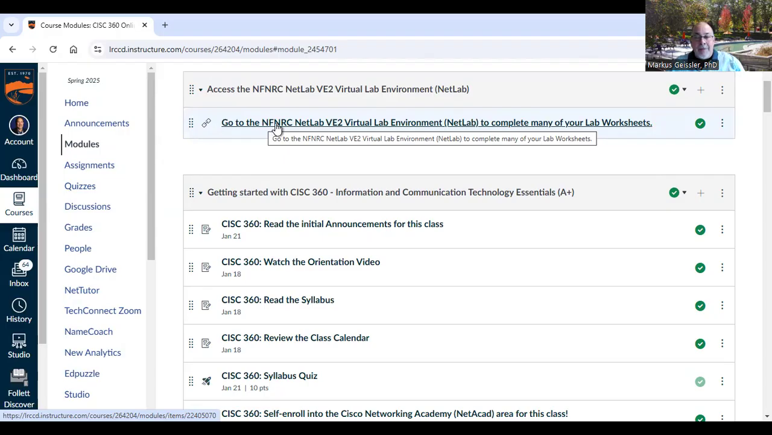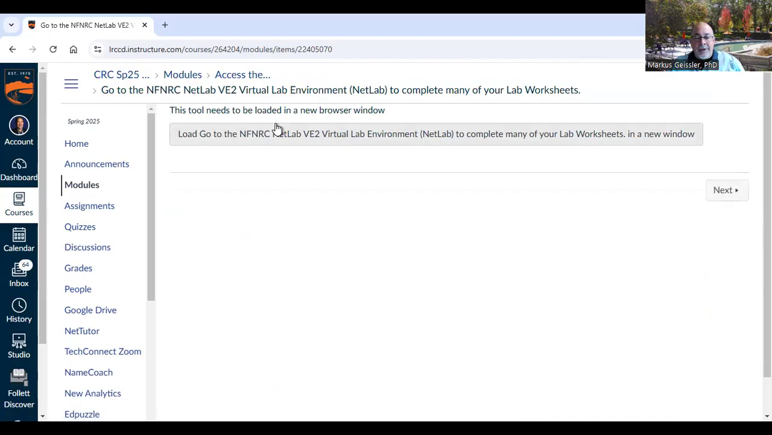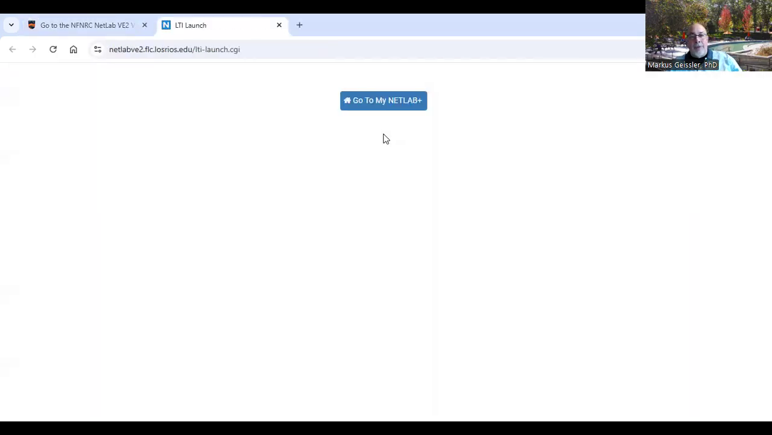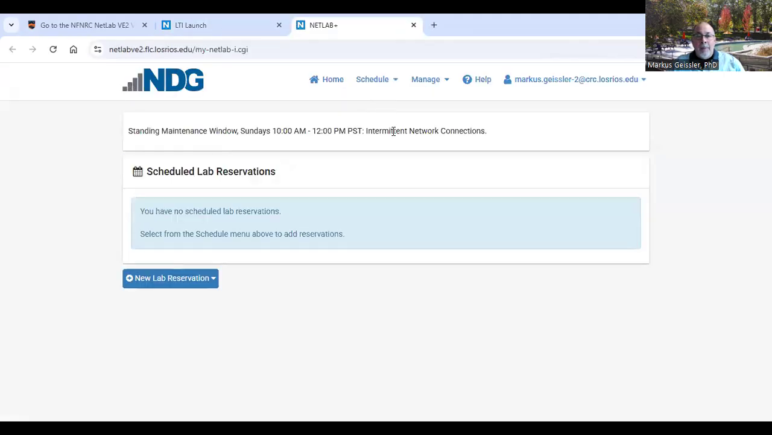But if you click right here to go to the NFNRC network environment, and then you need to click one more time, right? Because it says right here, this tool needs to be loaded in a new browser window. That's what we're going to do right here. And then one more click to go to My NetLab, and this is your logon screen. Notice no separate username, no separate password required. It makes it nice and easy for you to connect to your NetLab at any time. And notice it does know who I am, okay? And it will know who you are as well based upon your Canvas information.